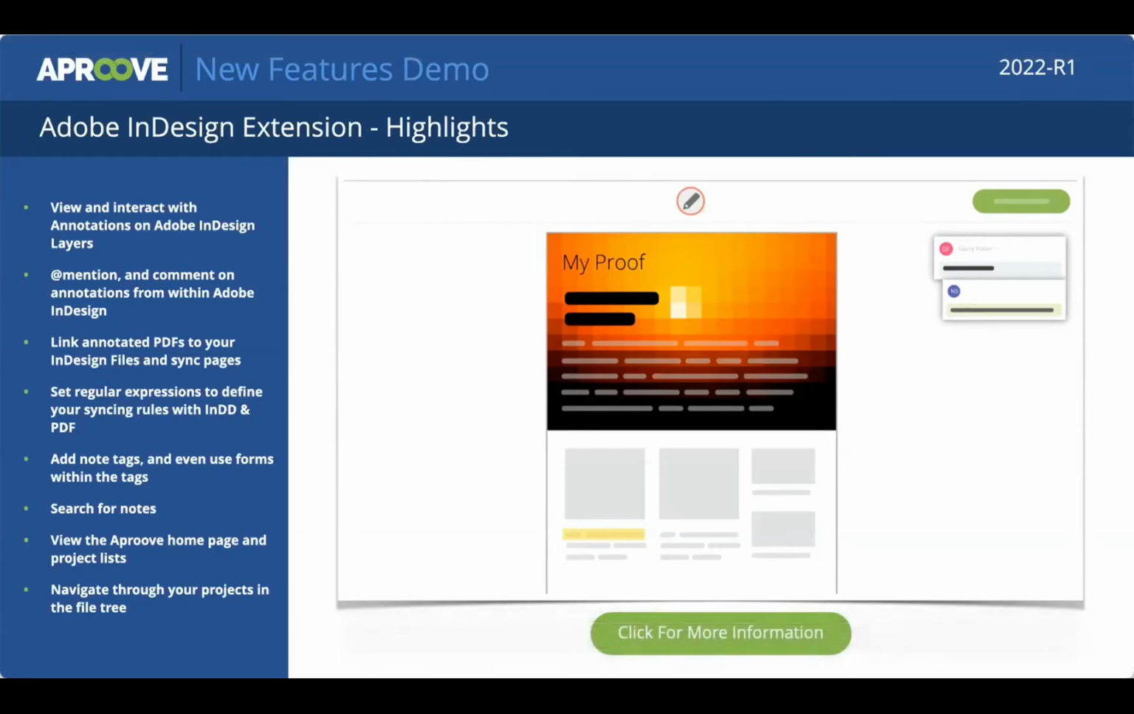You can view the Aproove homepage and all of the projects from within the InDesign plugin, and you can even navigate the file system. And last but not least, we have a really cool feature that allows you to even use regular expressions to set up a naming convention that suits your own business. This allows the Aproove extension to automatically detect and find the proof that matches your InDesign file using those regular expressions. Zav's going to cover all of those things off now.